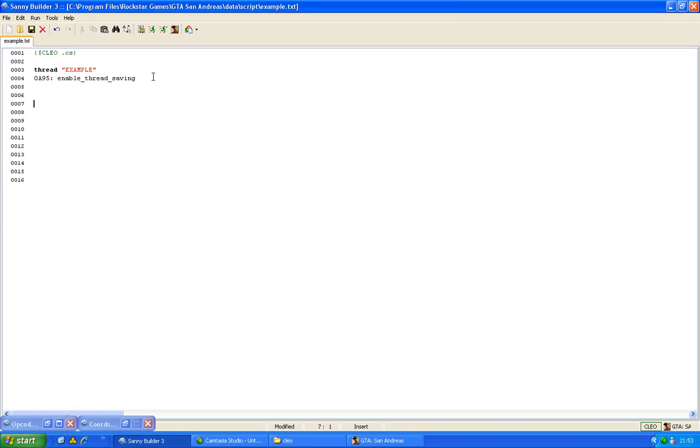At the end of every CLEO modification you have to use opcode 0A93, which is end custom thread. That means that the thread is eliminated. You have to do it always except when you are in a loop, but I would recommend just using that opcode always, else the game will crash.